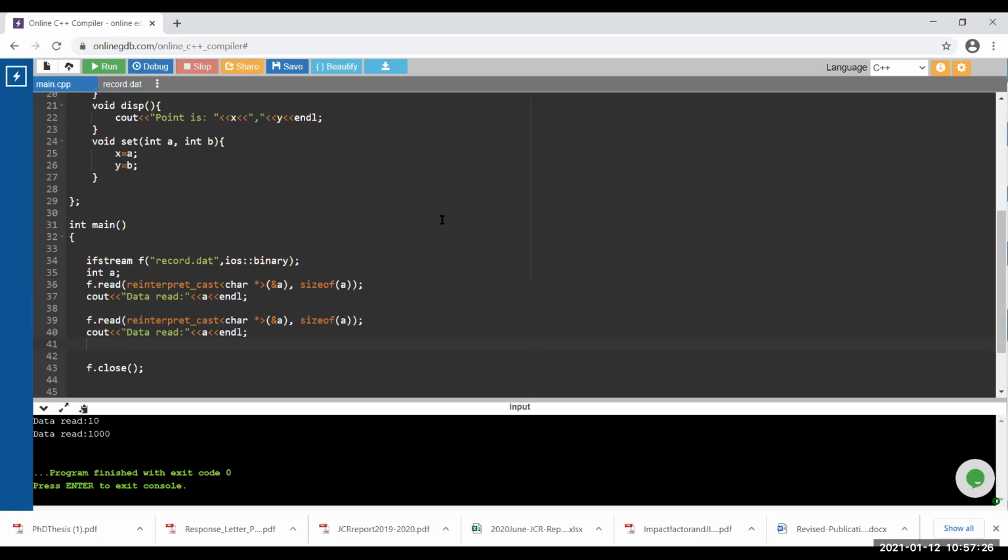Now I have executed this program, and at the bottom of the screen you can see the output. You see the first variable we read is 10, which is displayed on the screen. The second variable we read is 1000. So whatever we had written, we are able to read it, we are able to display it, and we are convinced that the data we saved on the disk is correctly retrieved when we try to read it, right? So now we have seen how you can write data using the same number of bytes as in memory, and how you can read data back.